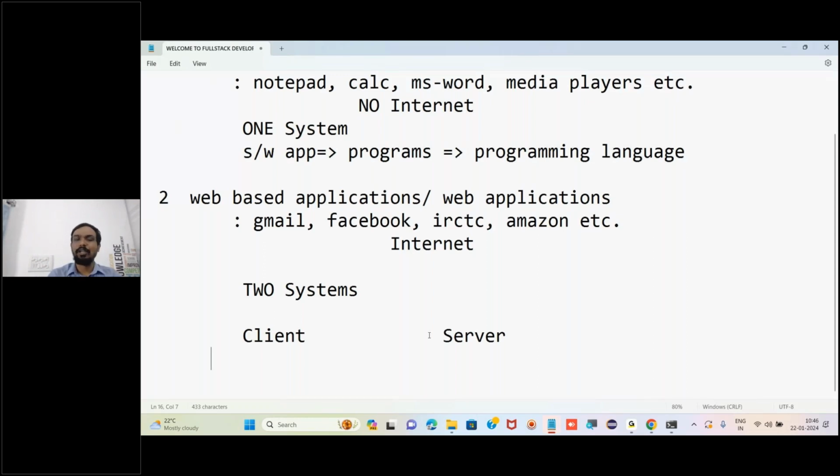Here also, a simple story. Where is the client system? At our place only. Your laptop is with you, your phone is with you. But where is the server? If you talk about Gmail, the server is at the Google office. The Facebook server is at the Facebook office, right? If that system were also with you, then you could make a connection.